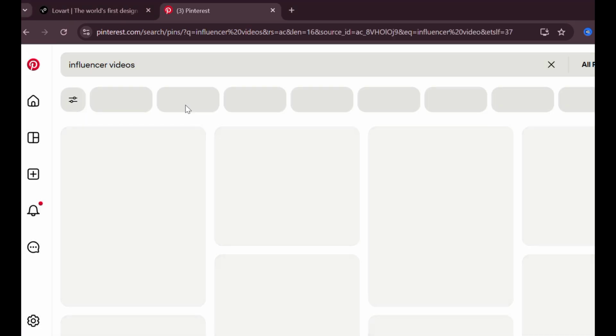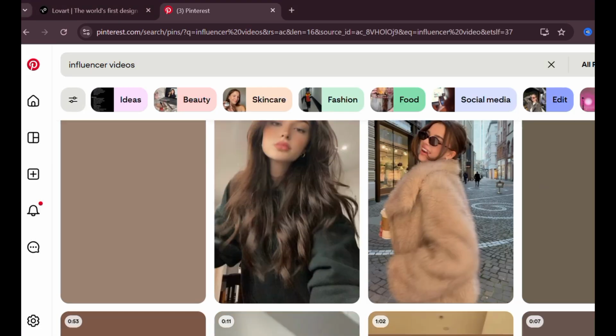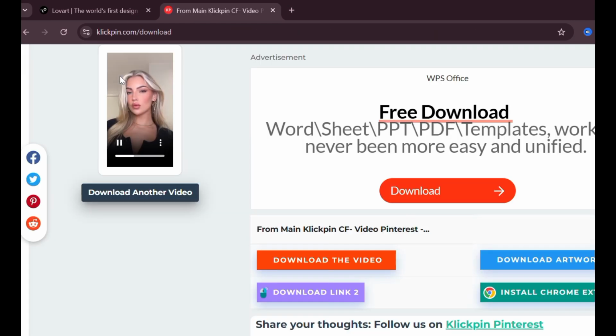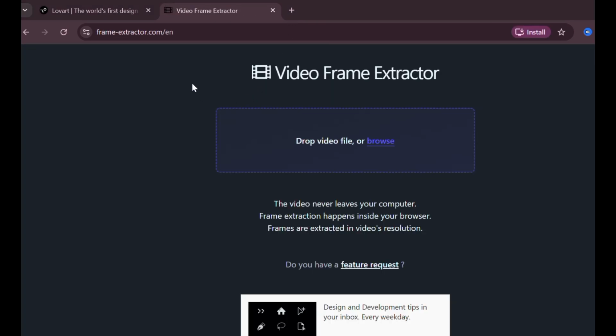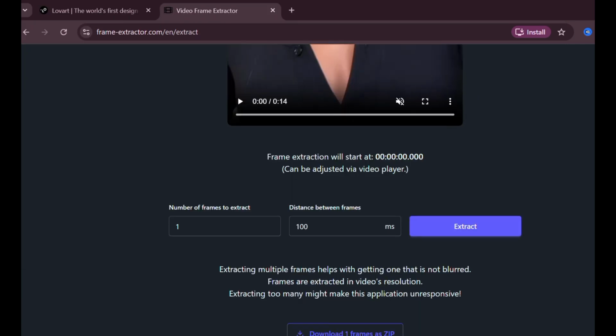Go back to Pinterest and find a short video clip you'd like to recreate. Maybe something with dancing or lip syncing. Copy the link, use any online video downloader, and save the clip to your device. To match the outfit and pose, we need a still image from that video. Open any frame extraction tool, upload the video, and export the first frame as an image.